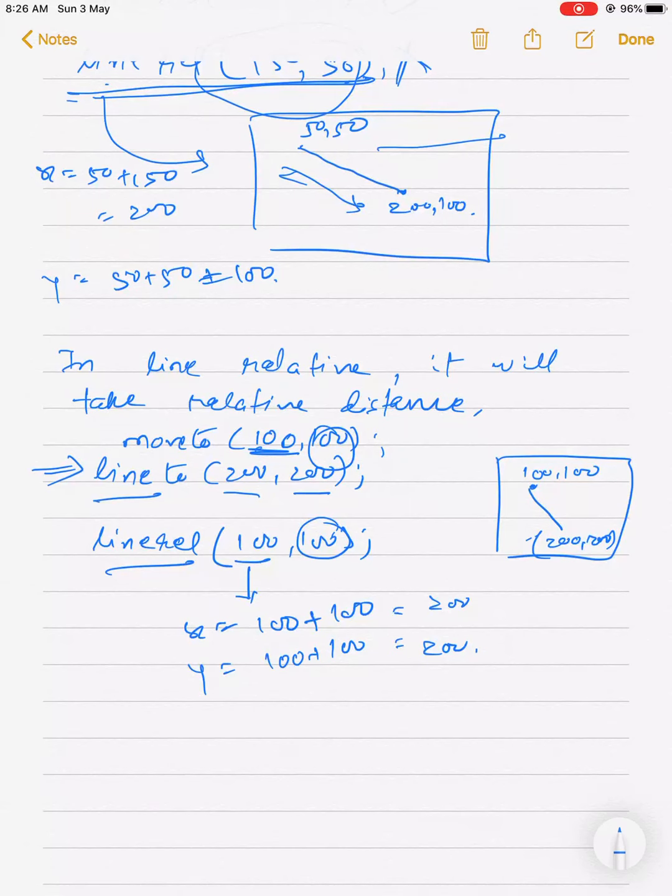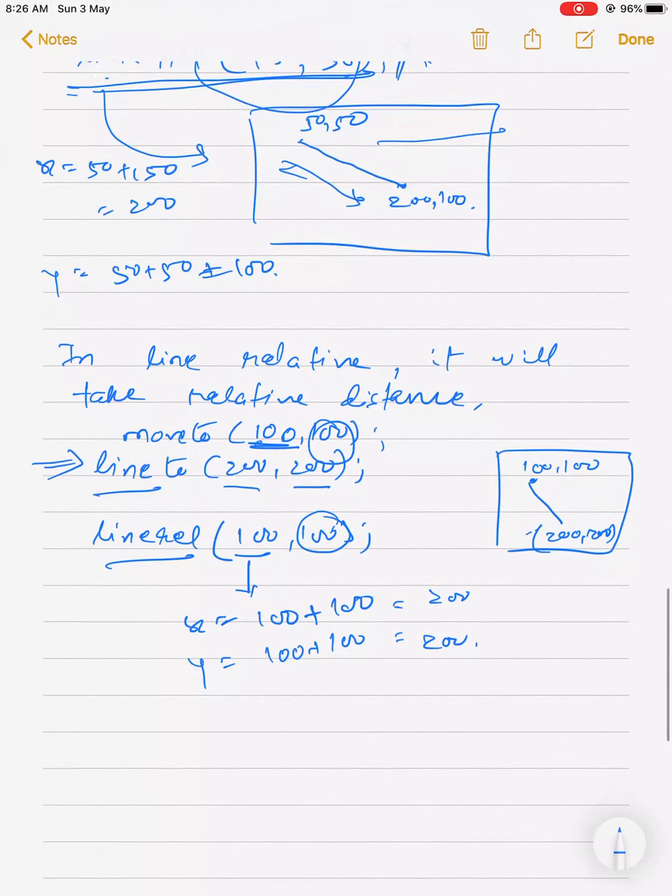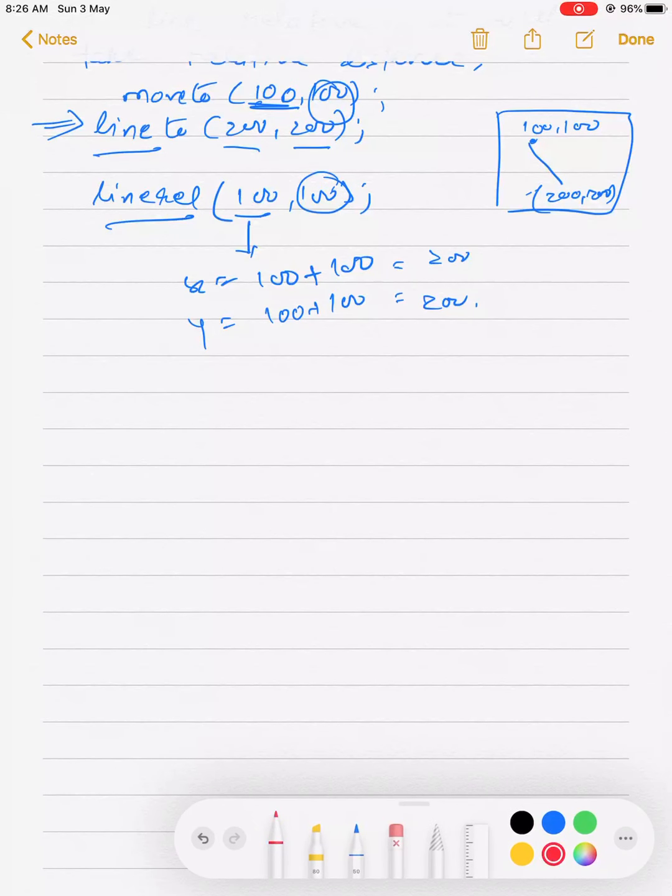I hope it is clear. So please don't get confused. It's just a function that you should know. Now you know how to draw the lines.